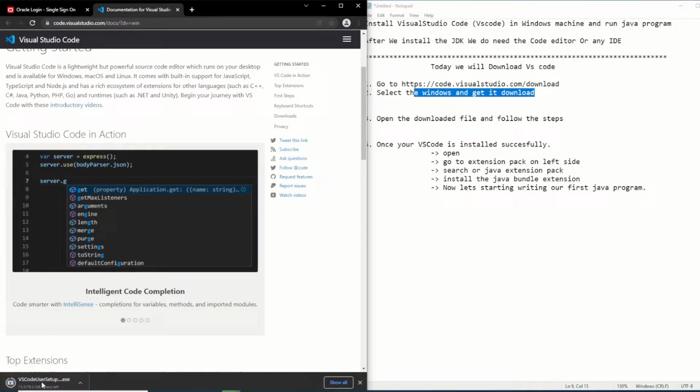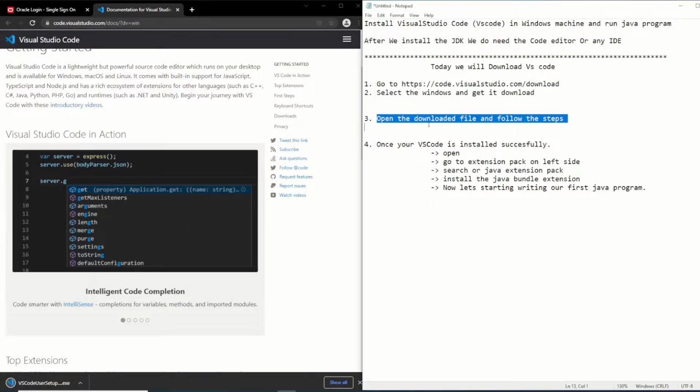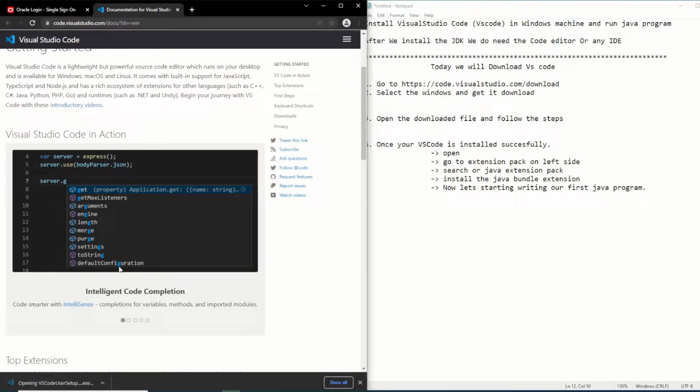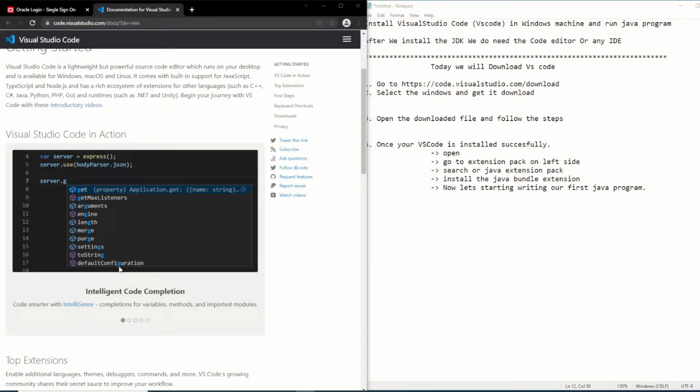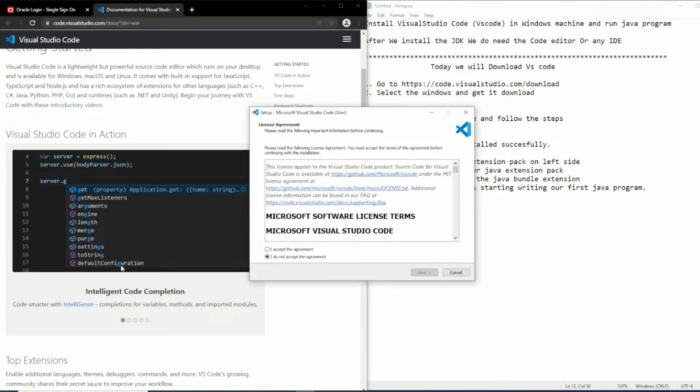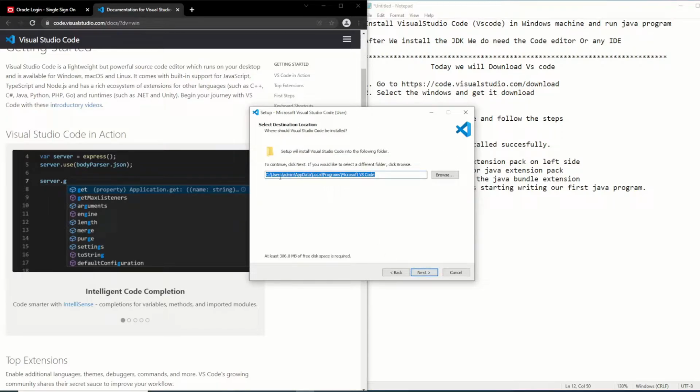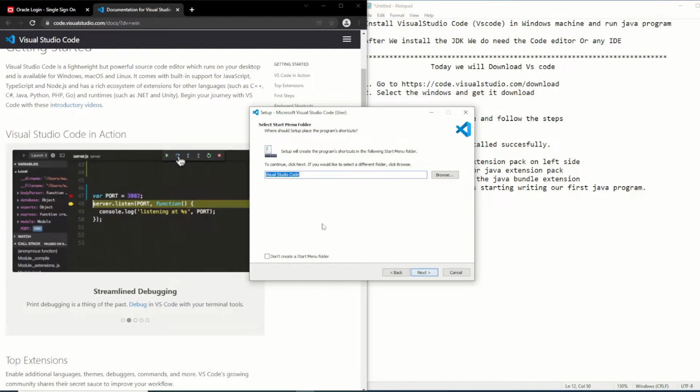Once you hit Windows, it will just start downloading automatically, as you can see in the left corner. Once your file is downloaded, open the file. Once it's open, you have to accept the license agreement. So hit next, and that's the path, so you don't have to change it. Do next again.